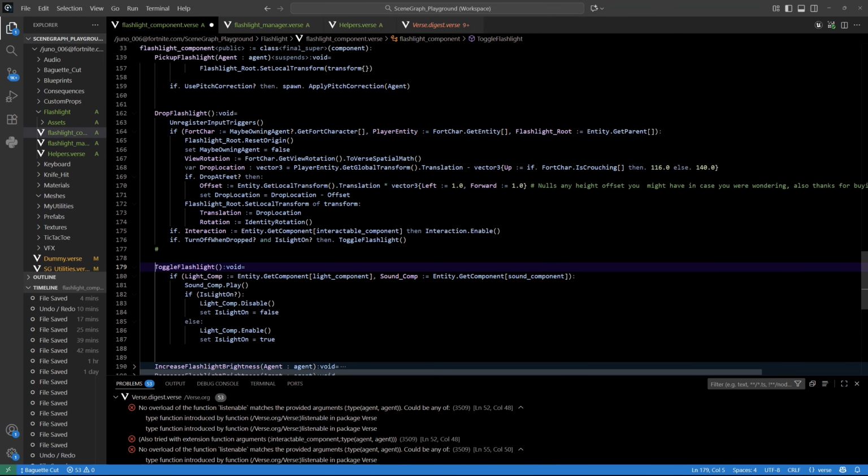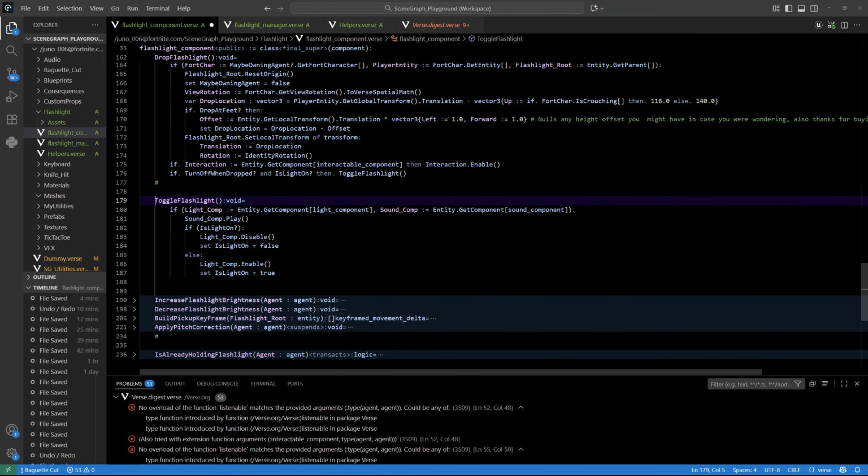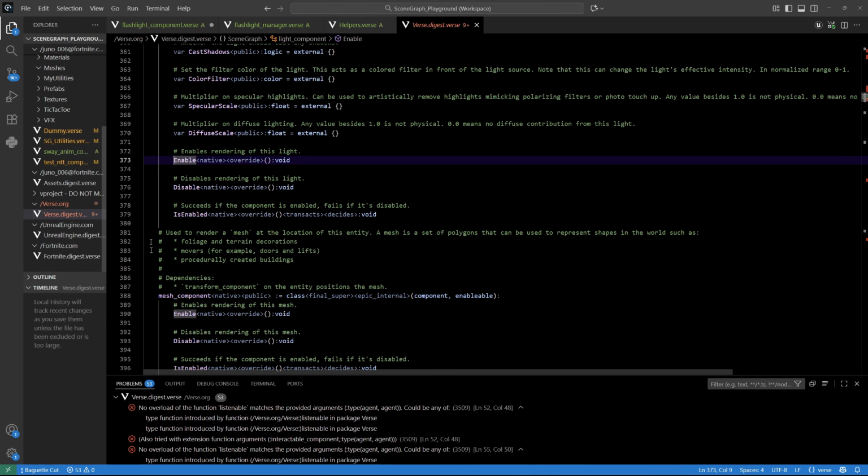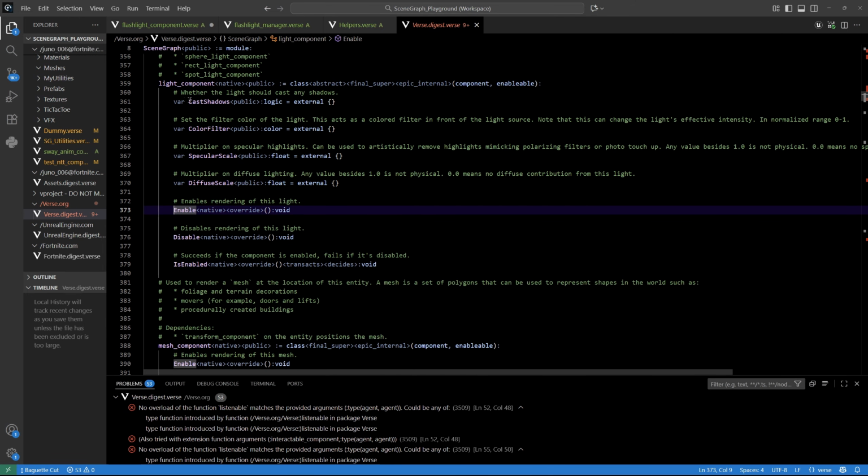Okay, toggle flashlight. It basically gets the light component. This is like extra, there's a sound component for the sound. Okay, so it gets a sound component. If you have sound on there, it will play, and then if the light is on, it will disable it and set the light to be false. If it's off, it will enable the light and it will set it to be true. Enabling is how you turn on and turn off light components, by the way. It's not turn on or turn off, it's enable and disable.